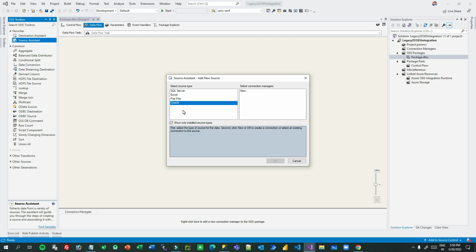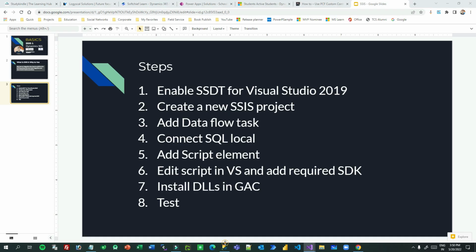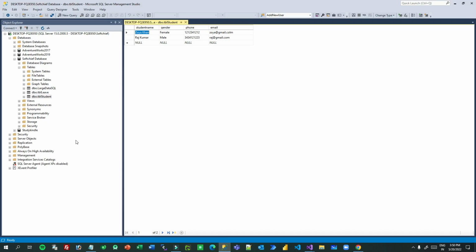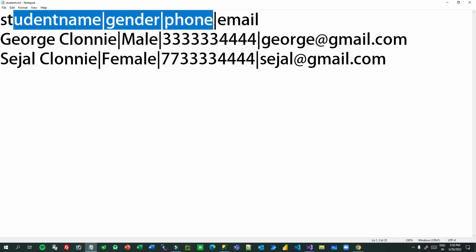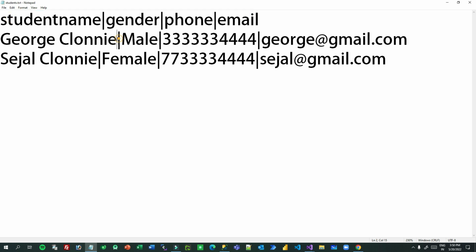I have my data in 2 legacy systems. This is my local SQL Server. I have a database table called student in the database, and in the student table I have student name, gender, phone number and email. I have created two records here, right? And in my notepad also I have student name, gender, phone, email, which are separated by a vertical line, right?